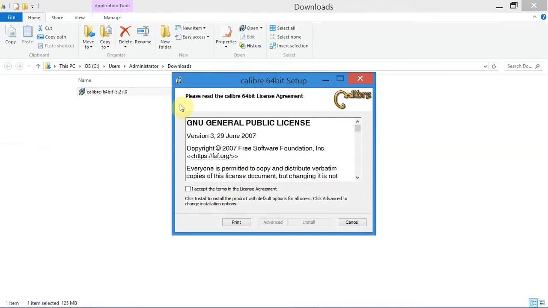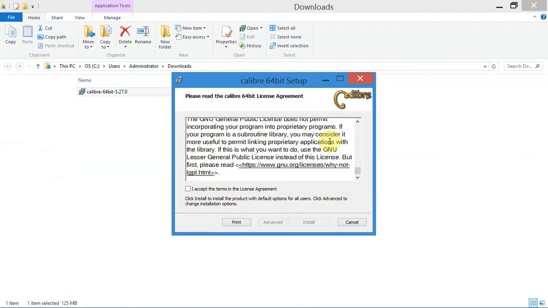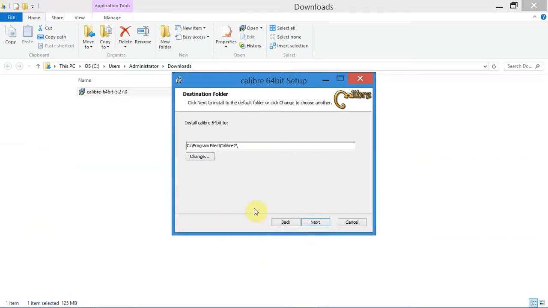And now make sure you read the GNU General Public License. I've already read all this before, as I had to uninstall the application so that I could install it again for the tutorial. Since I've read all this, I will simply click on I accept the terms in the license agreement. Make sure you read all this and then tick the checkbox. Now you have the option of simply going ahead and clicking on install so that the application could be installed. If you want to dive deep into the settings of the application, you can go ahead and click on advanced. So we will go through the advanced settings so that you can make some changes here and there.